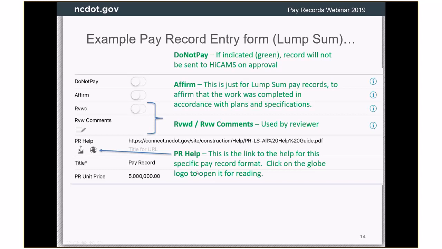In all pay records, you'll see a place to mark that it has been reviewed, again a slider, and a place to put review comments. And then there's a link to the help document for this specific format. And if you're on an iPad and you click on this little globe, it will take you straight to it. So if you're like, wait a minute, I don't know what I'm supposed to put in this affirm field, what does it mean? You can click on that and go to the help document.